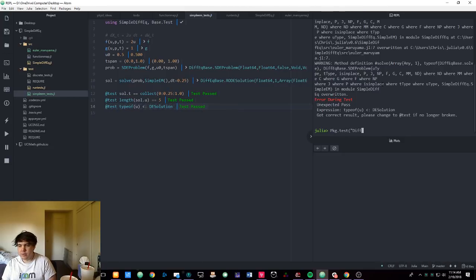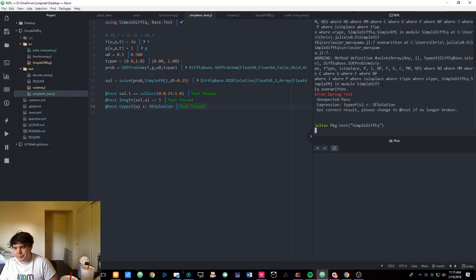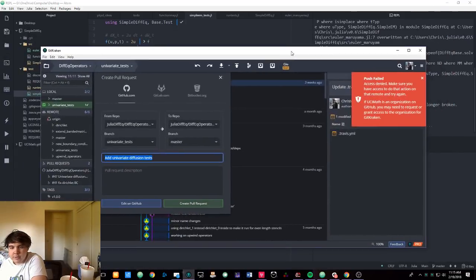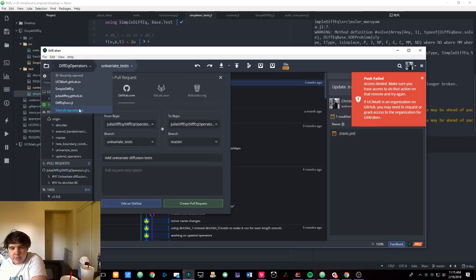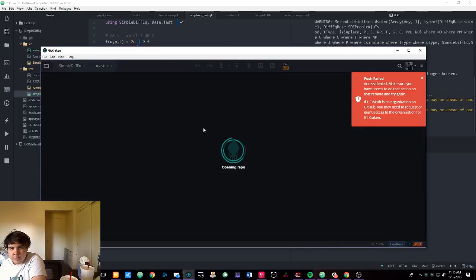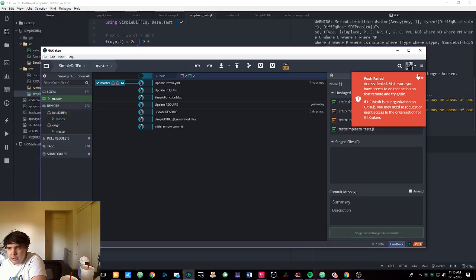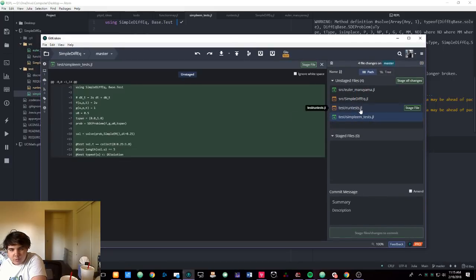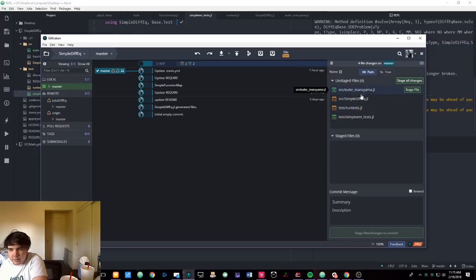If I do simple diffeq, then what this will do is run my package tests and make sure everything works. In the meantime, because I know this is probably going to pass, let me open up simple diffeq.jl. You see that these are my commits. I'm going to review my commits and make sure that they all look okay.